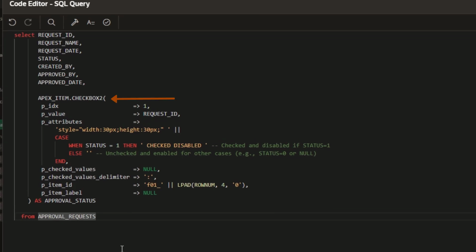Apex_item.checkbox2 is a built-in Oracle APEX function that generates a checkbox item in a report region. It supports additional customization compared to Apex_item.checkbox, like attributes, labels, and more. P_idx equal to 1 is the item index. It identifies the checkbox as part of the F01 collection in APEX. The F01 prefix is used for data submission in Oracle APEX.